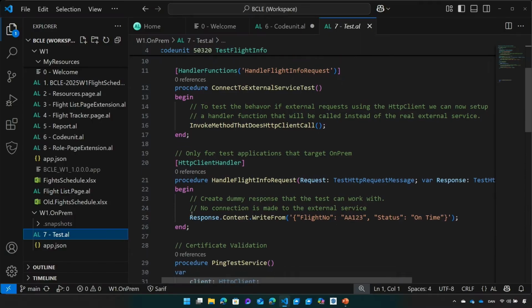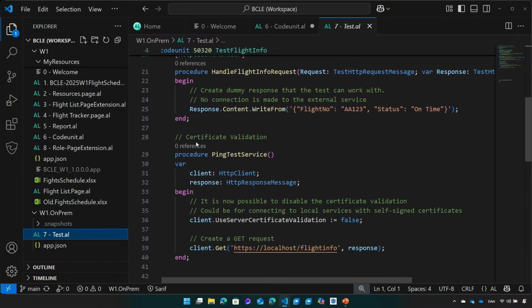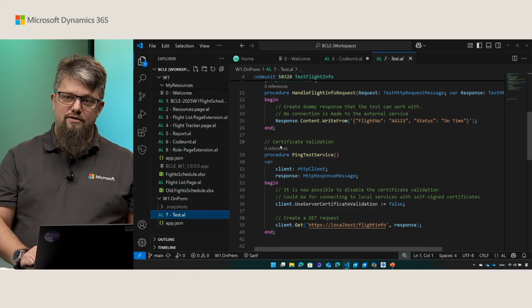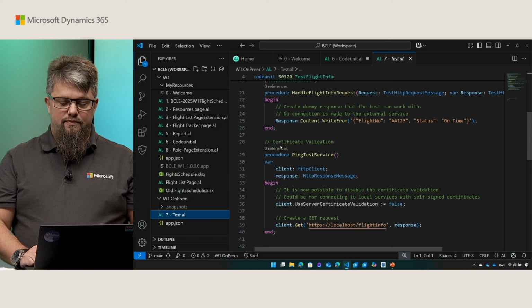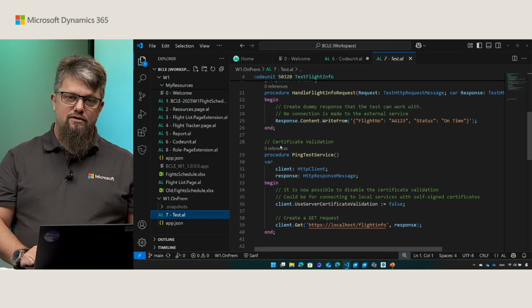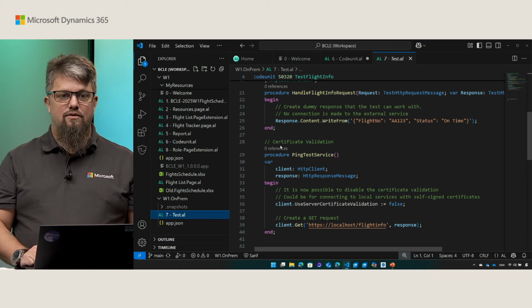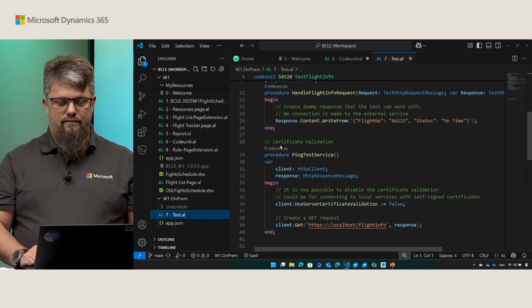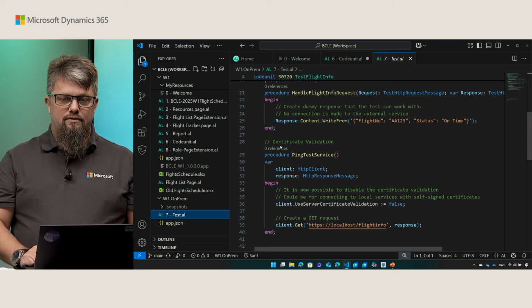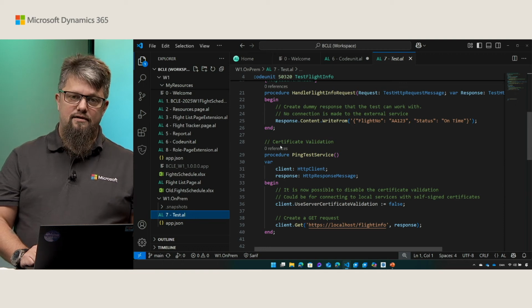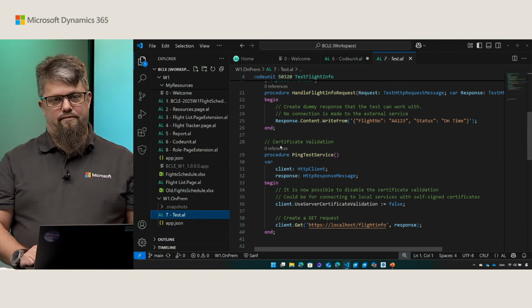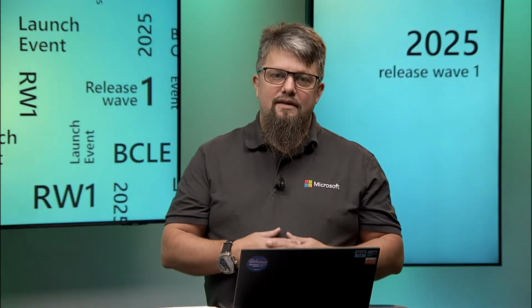Finally, we added the ability to specify that you do not want to use the server certificate validation. We do not recommend you using this in production, but for test purposes with connecting to local services, self-signed certificates, and so on, this can be very useful. It's super simple. You take your HTTP client and you set the use server certification validation to false, and you're off. That's it for me in this session.